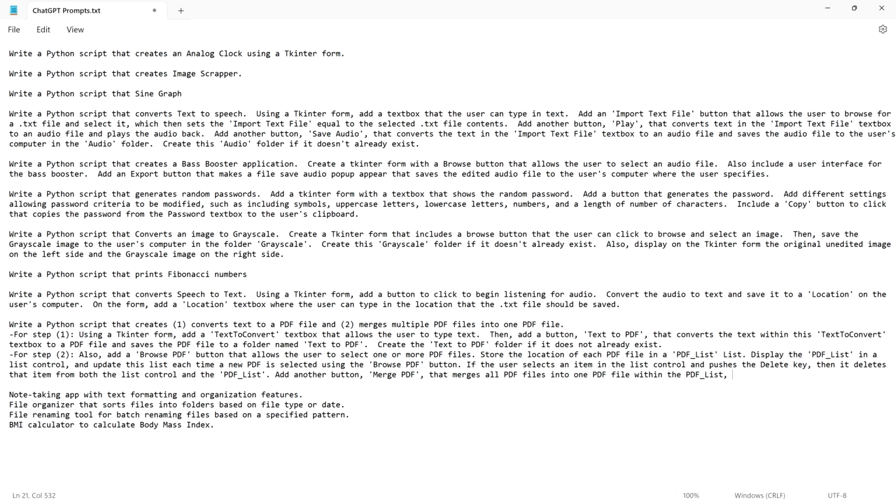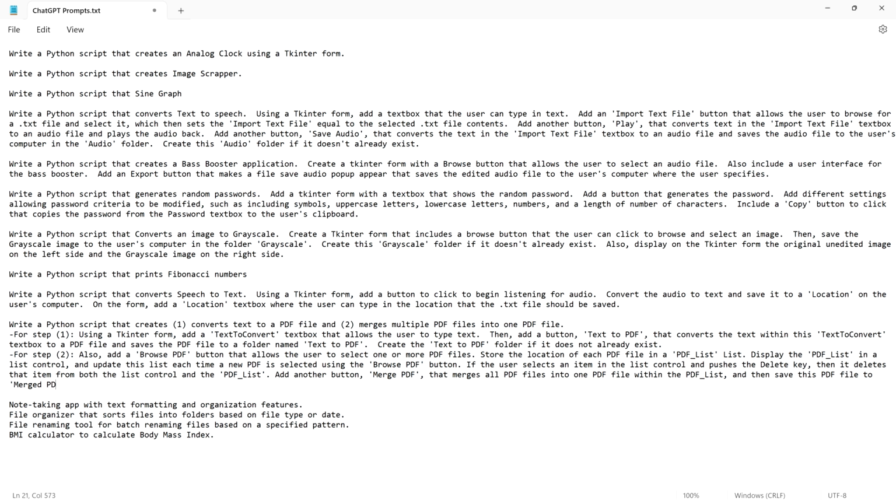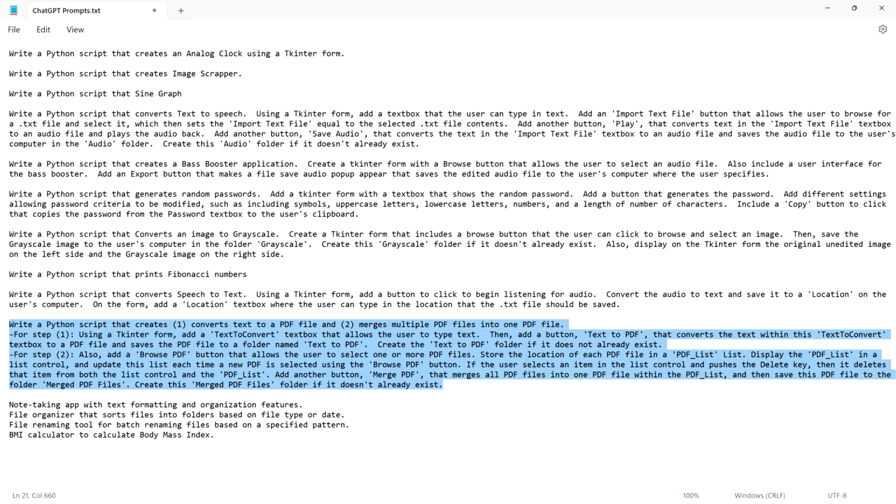And then we could also specify for step 2, and then save this PDF file to merged PDF files to the folder. Create this merged PDF files folder if it doesn't already exist. Okay, so that should work. It's a little lengthy, so it might not complete the full script, but we'll see when we get there.